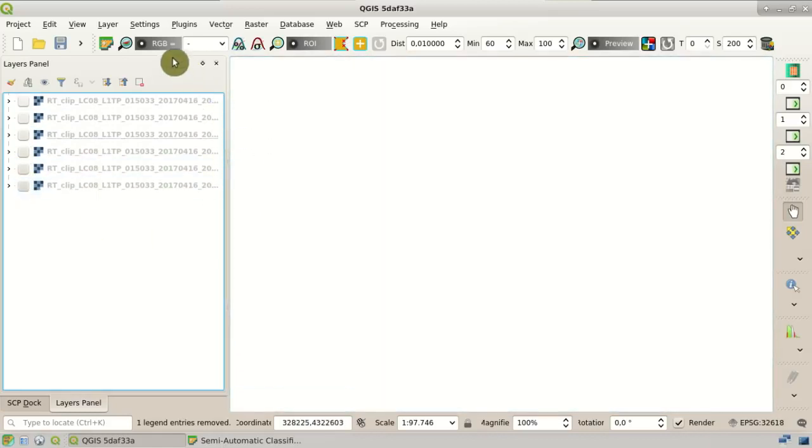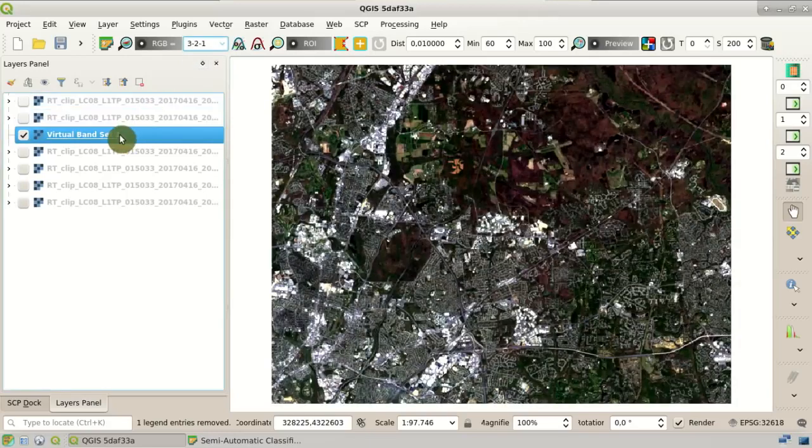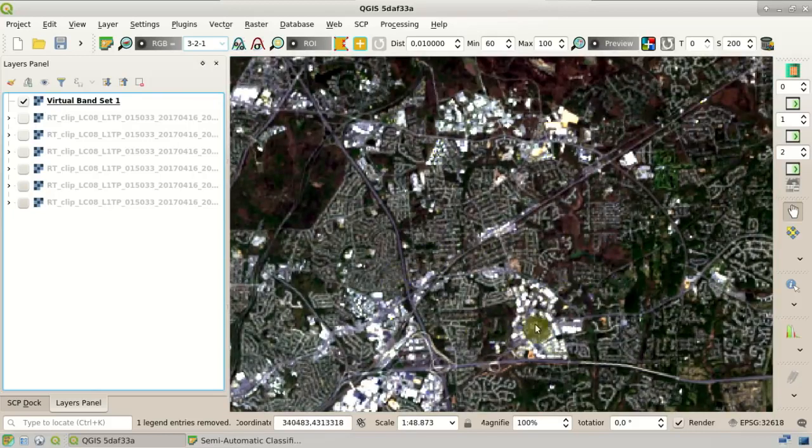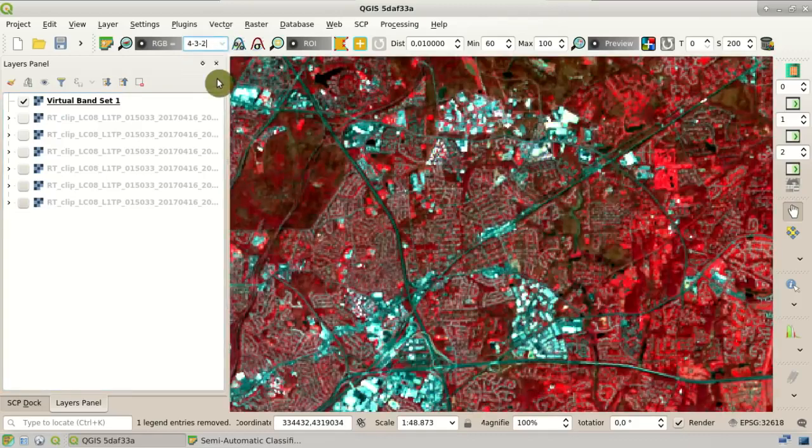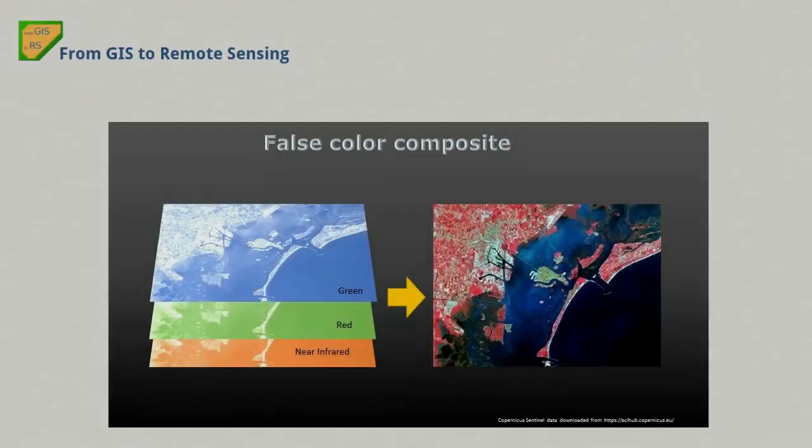And using this tool in the SCP main toolbar, in the RGB color composite, we can select, for instance, 321 for creating a virtual band set that is a virtual color composite, a color image that we can display in the QGIS map. And we can also change the color composite, for instance 432. This is a brief scheme of the color composite, which is the combination of visible colors and the spectral bands.